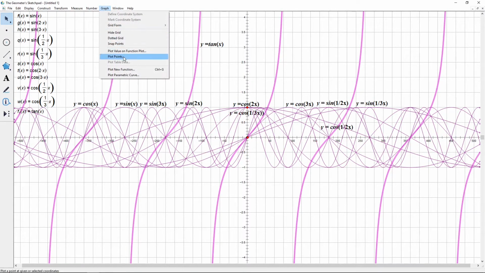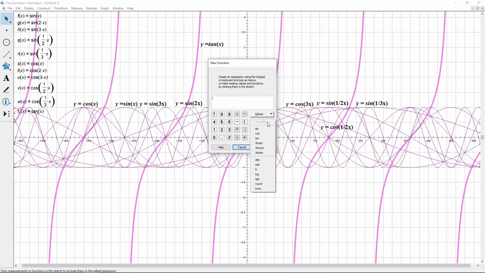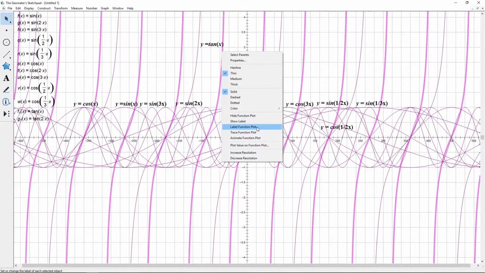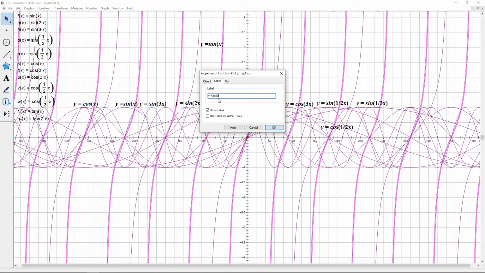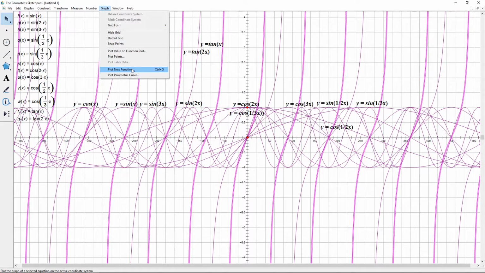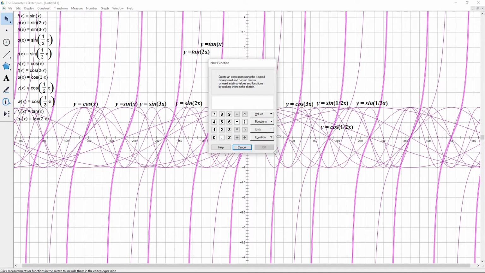Then we will graph, plot a new function, go to Functions, tan, and we will plot tan 2x. And we will label our function as tan 2x. Then we will go to Graph, plot a new function, and label this one as well as soon as we're done.